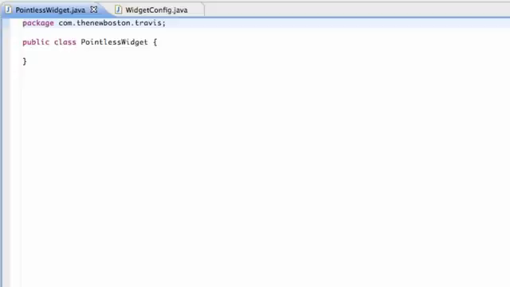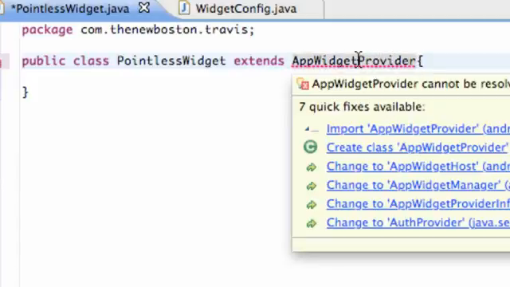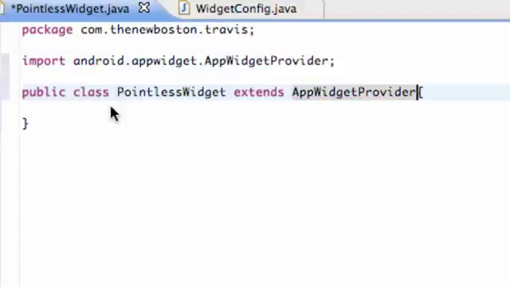What we're going to do is set up our widget class, again called Pointless Widget, and we're just going to get this working and show you guys some of the methods that we can use. To create a widget, we need to extend the AppWidgetProvider, because again this is a provider that we're working with. We just import this, and let's see what methods we can use for this.